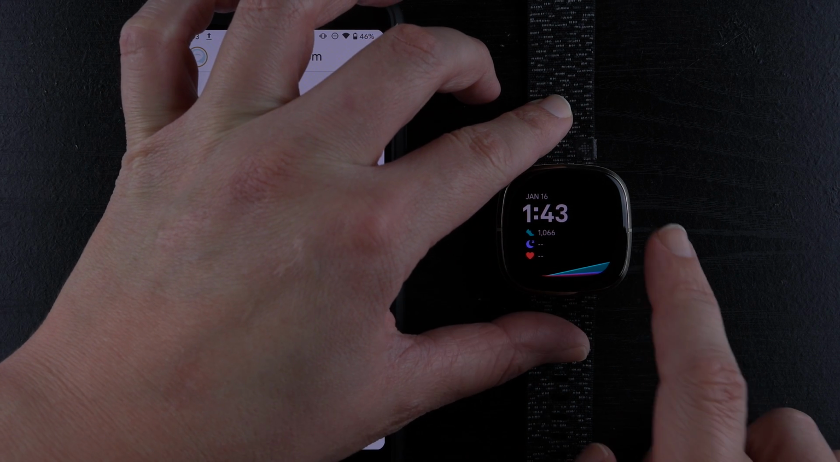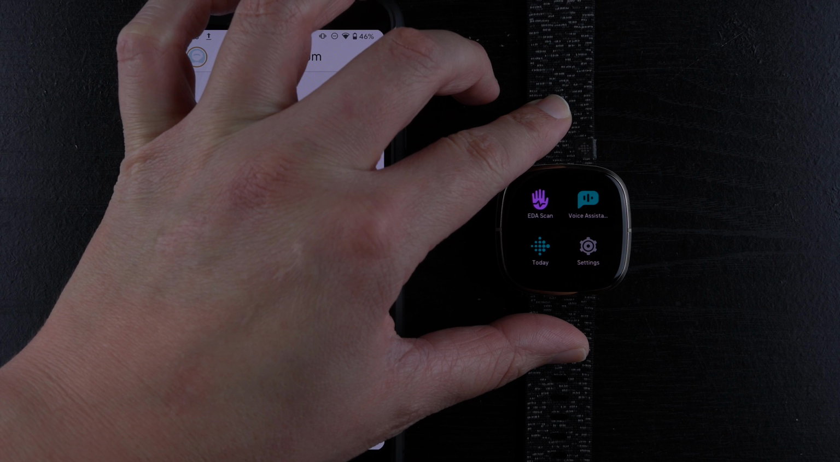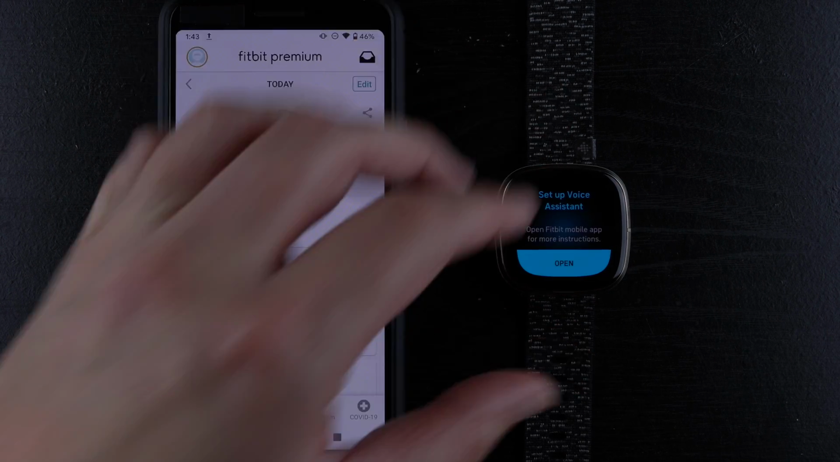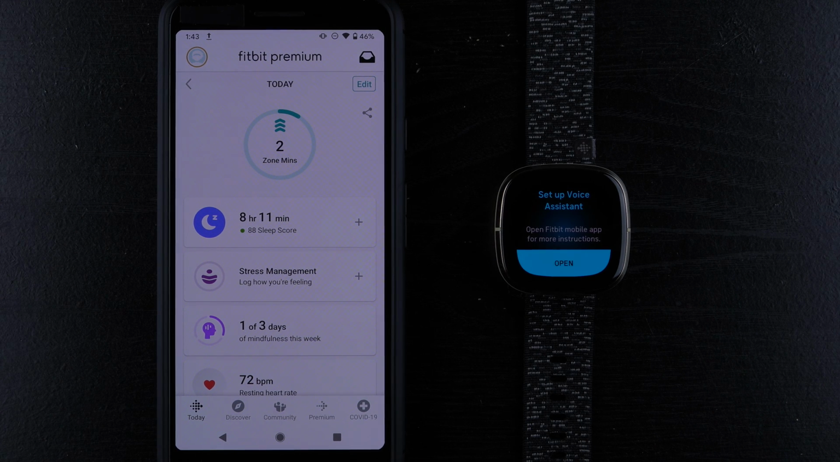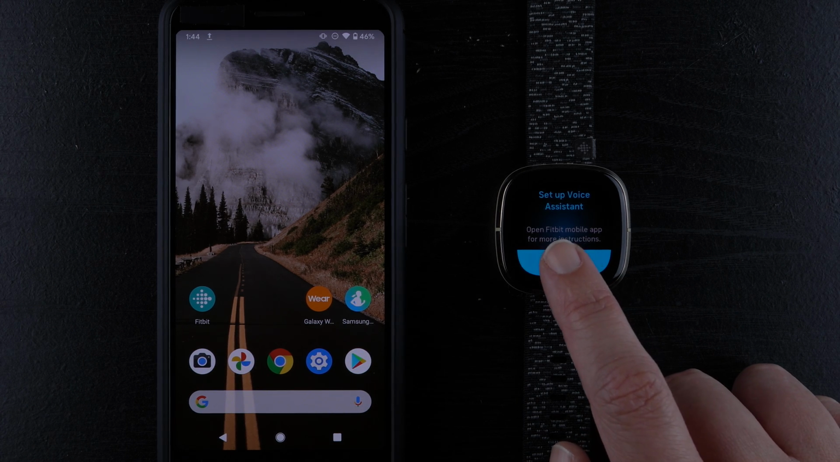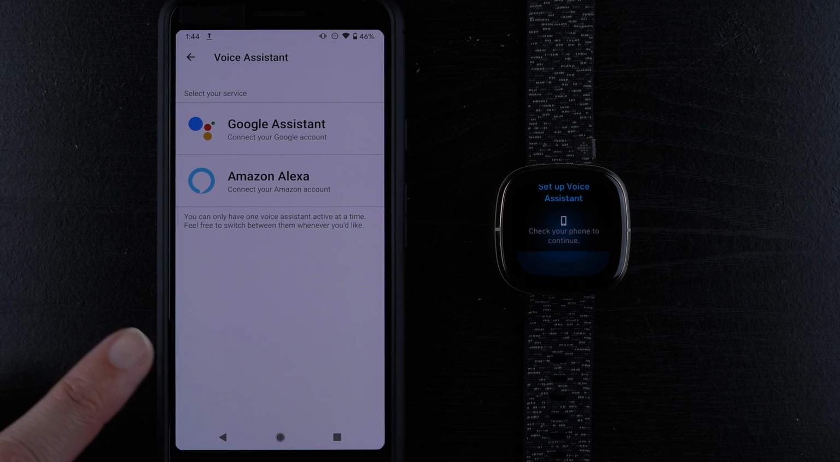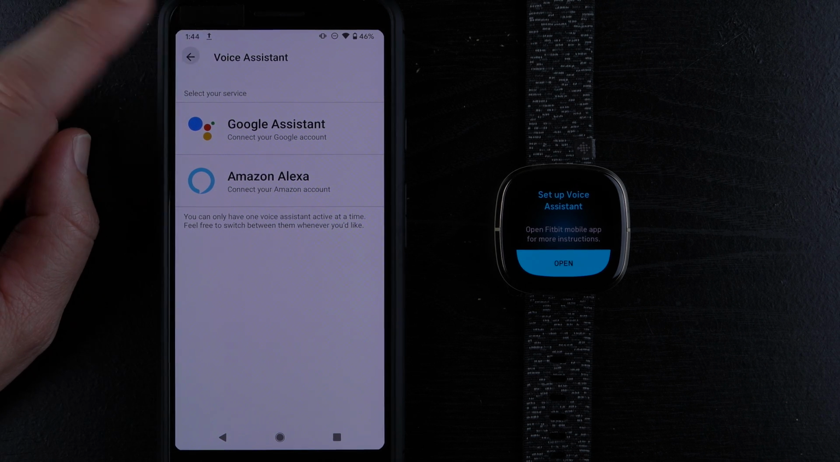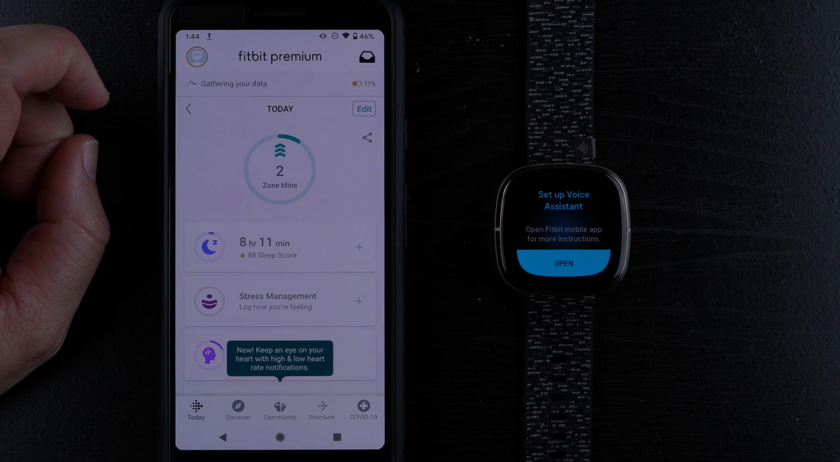So from our clock face, if we swipe to the left, you'll need to find the Voice Assistant app. And you can tap on it here, and it says set up voice assistant, open Fitbit mobile app for more instructions. So the interesting thing here is your Fitbit app on your phone doesn't even have to be in the foreground. It does need to be running in the background, but if you tap open here on your watch, it will actually open the relevant page in the Fitbit app to start setting up Google Assistant, which I think is really cool.